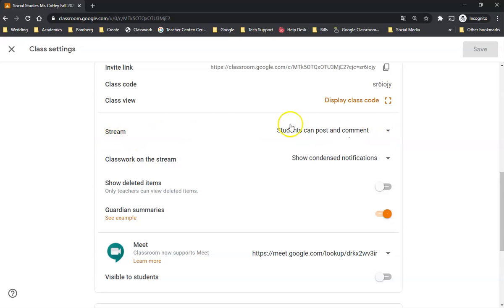The first thing is students can post and comment by default. And this is great for virtual discussions and things, but if you leave it on all the time, you really need to be checking on a regular basis to make sure students don't post things that are inappropriate or untrue about the class or just misusing that feature.